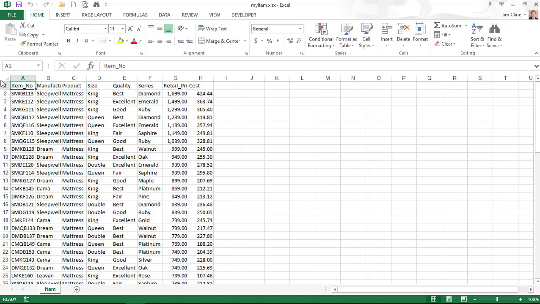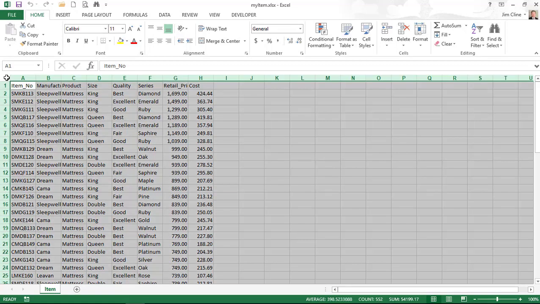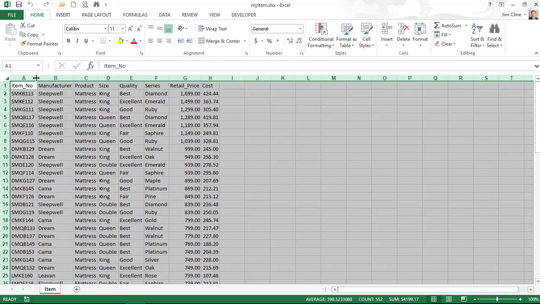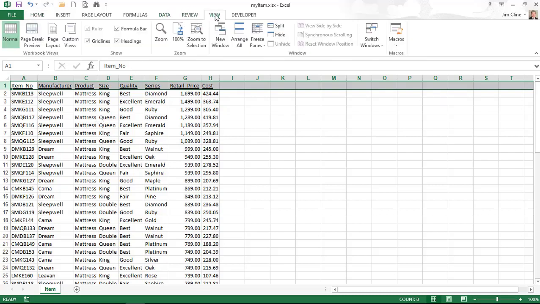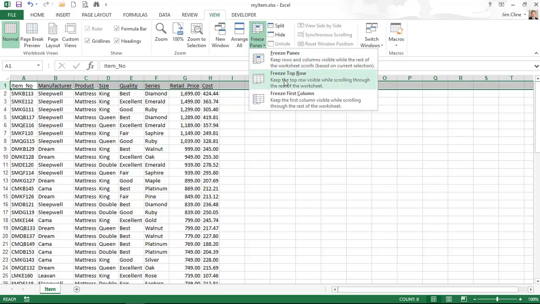So the first thing we need to do is just to resize all of the columns. So I'm going to select the entire spreadsheet, hold my cursor in between the columns A and B, and double click that. It expands out everything so we can see everything now. I want to underline everything in row 1. We're just trying to make it pretty right now. And in the View tab, we're going to click on Freeze Panes, and we're going to freeze the top row.